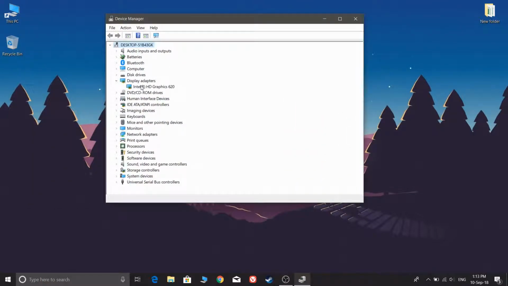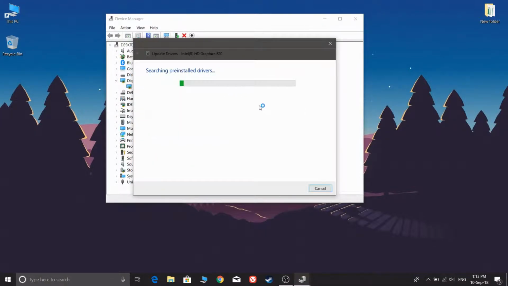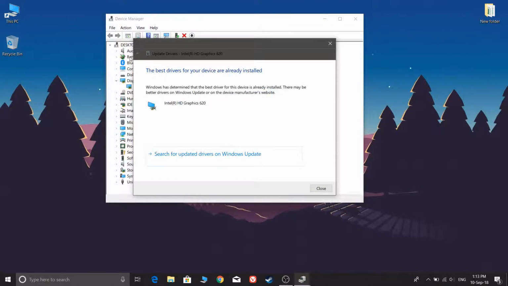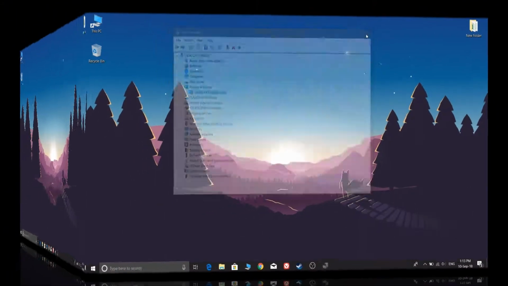Type the driver you want, like this graphics driver I will do, and then update it here, update device drivers. It will search online and then it will download if there is any update. So like this, do that for everyone, and it's been already updated and installed, so it doesn't have any update. So that was tip number 5.